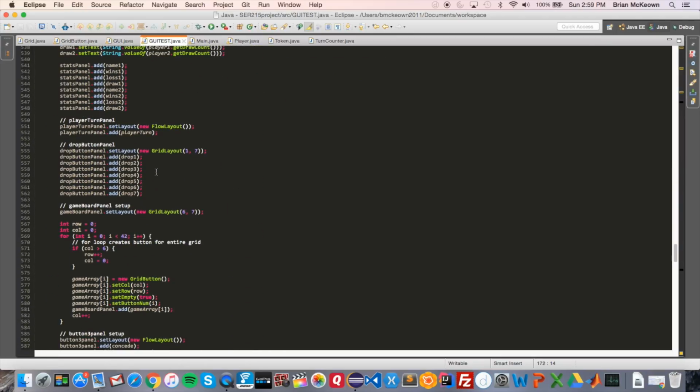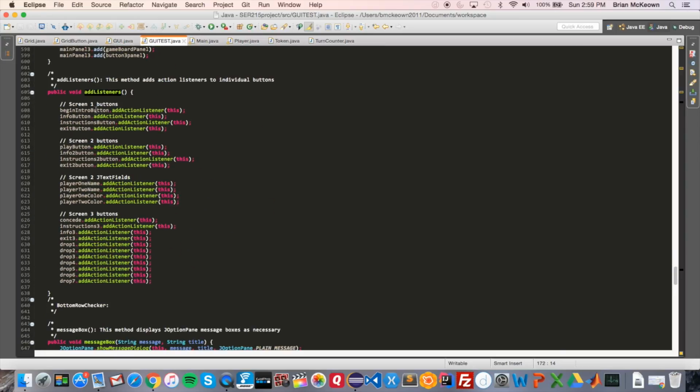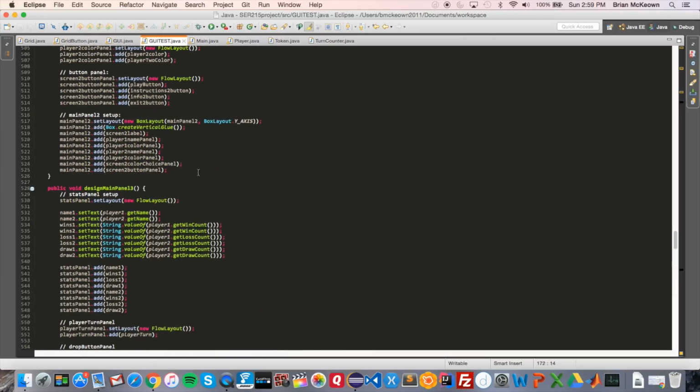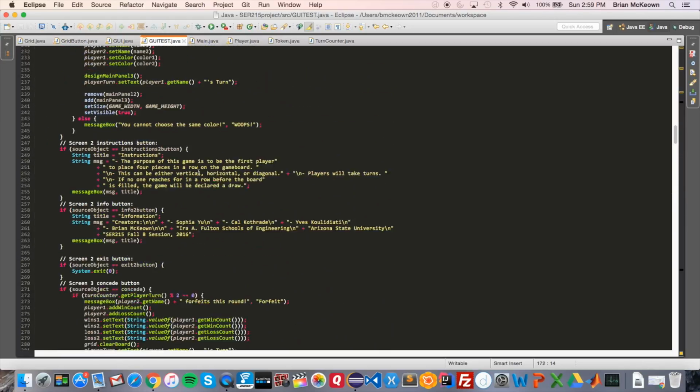Let's keep scrolling. Here we go, add listeners. So basically this is all of our buttons. Basically all the buttons here are going to get listeners for clicks on that. So if you don't add these listeners, then the buttons aren't going to respond no matter what you do in the action event method, which is above, and we'll get to in just a moment.